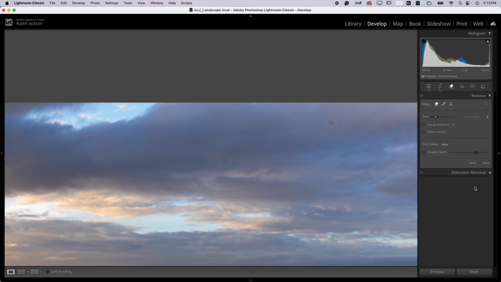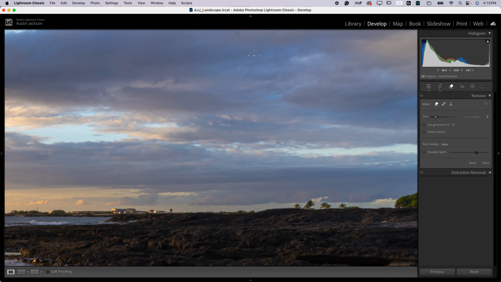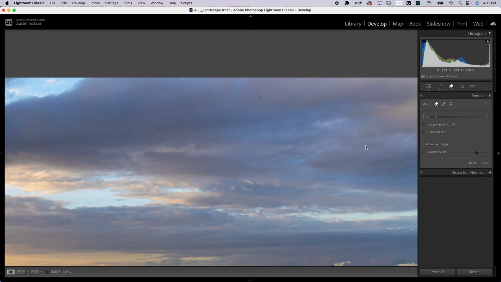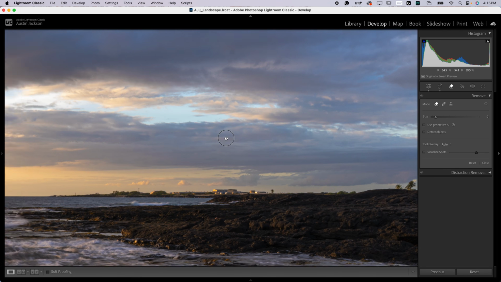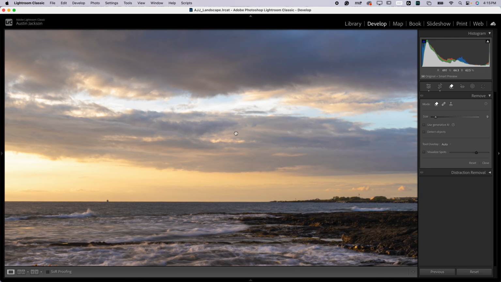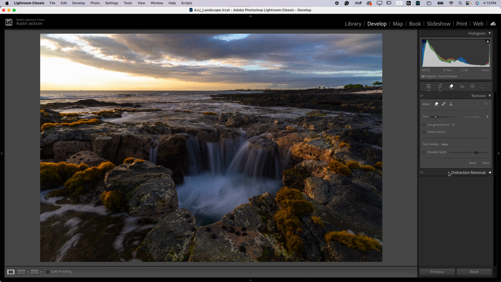So let's reset this. If I spot healed this, I would probably spot heal that, and that would probably be pretty good to me. But I promise you I'm missing more than that. What you're going to use is this new distraction removal. It's kind of new, but you are going to use this, and you're going to scroll down to dust.